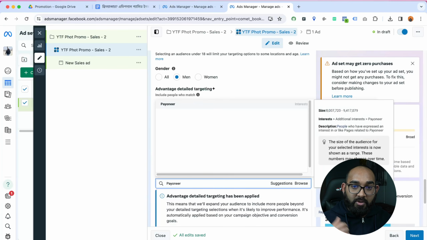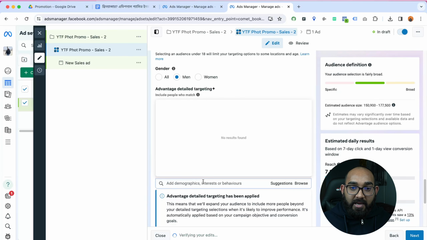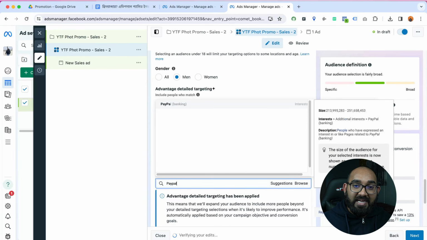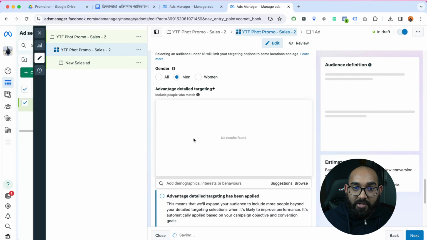Which is one of the most popular, let's say, payment gateways in Bangladesh. So it's an interest, but as it is highly matching up with the interest of people who work online, I'm going to select Payoneer from here, and I'm going to do the same for PayPal as well. Let's say PayPal, which is not available in Bangladesh, but online professionals are interested in this topic. So here we go, PayPal.